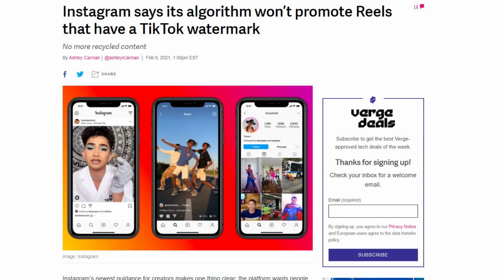Now, the only problem with using the TikTok method is that Instagram has talked about in an article that the algorithm will not be promoting reels that have the TikTok watermark, and other social media platforms could do this, so that is the one bad thing about going through TikTok. So now I'm going to show you the easier way to do this.